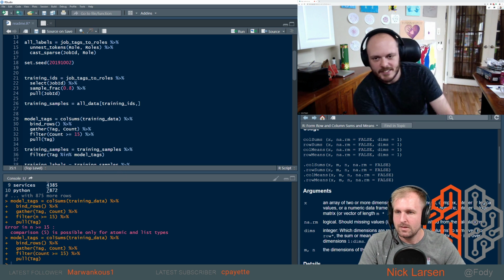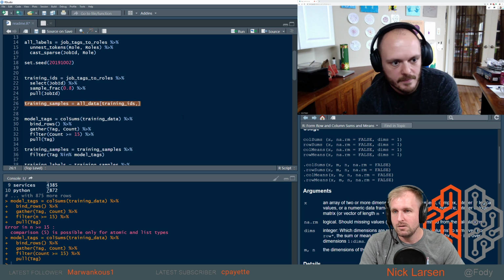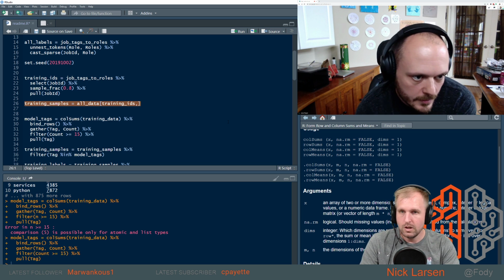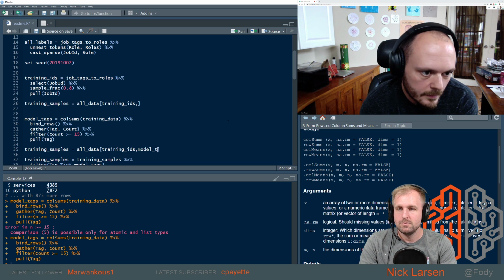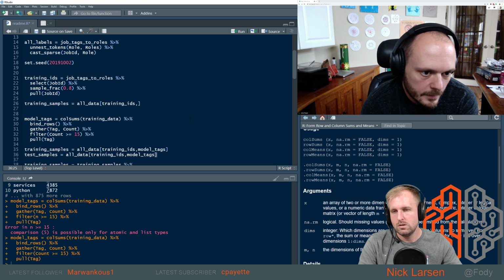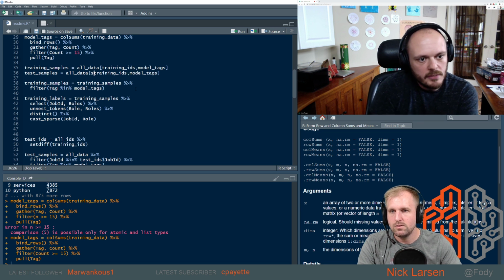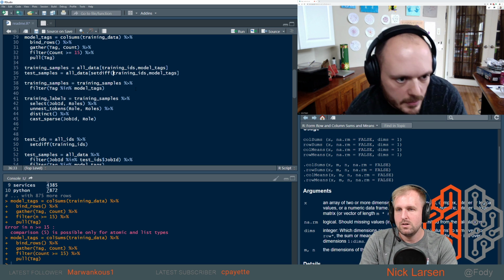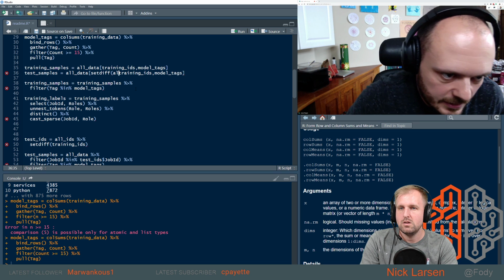Perfect. All right. Okay, training samples. Now what we want to do is basically do this again, only we want it to be like this, and model tags. And then we want this whole thing one more time for test and all data. Oh, wait, we need the other IDs. How do I get the other IDs? Set diff is what I was using. I believe so. Yep. Set diff of all data. How am I going to get that?